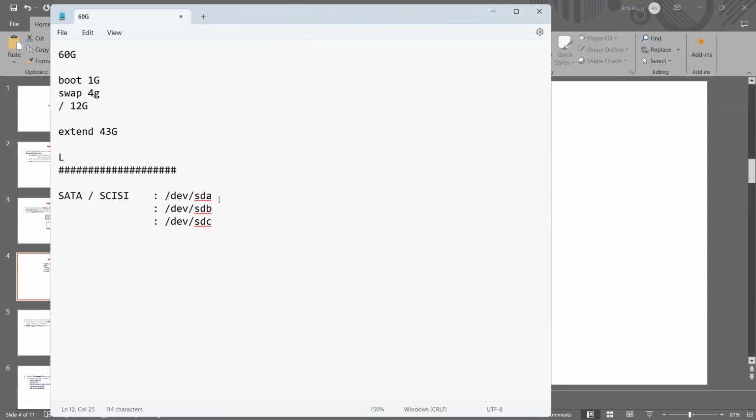If you want to create a number of partitions here, then what are the partition names? It is /dev/sda1, and then /dev/sda2. The number is the partition in the first hard disk, the second partition in the first hard disk. Like that, we can create multiple partitions in the hard disk.